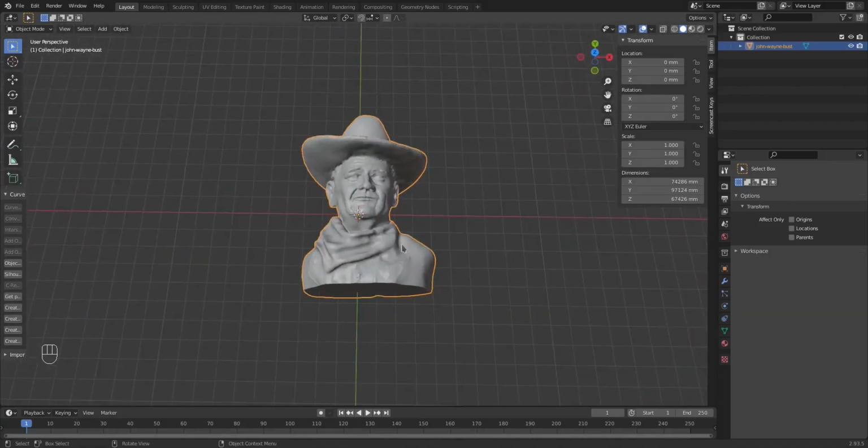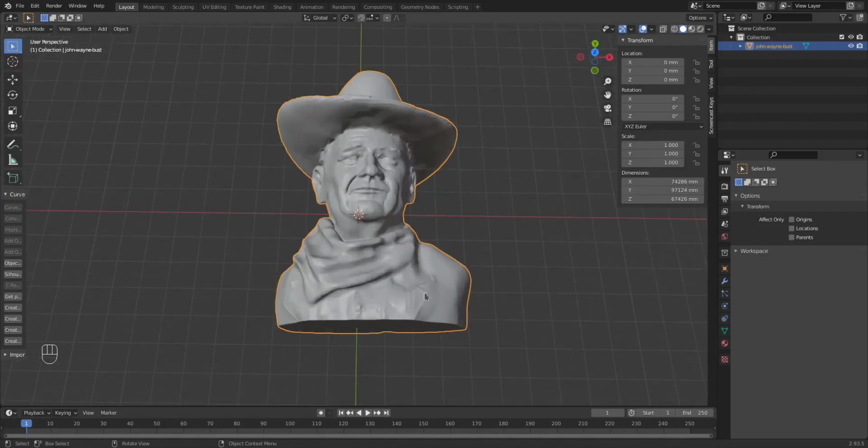You can find these STLs anywhere. Thingiverse is a popular one. You have Yeggi.com, another great one. So, okay, STL files import into Blender really just way bigger than you would think they should be. I'm not sure why. This one's 74,000 millimeters across.